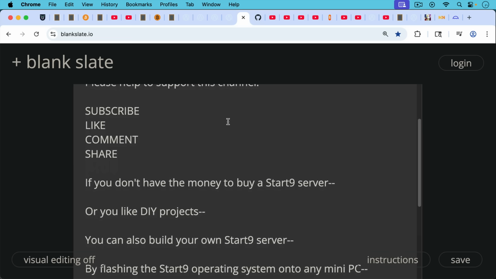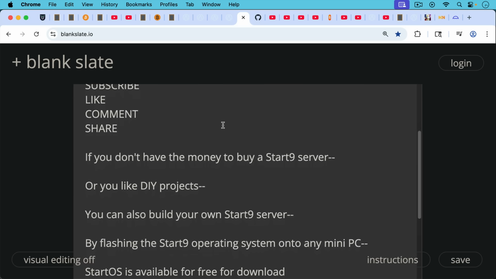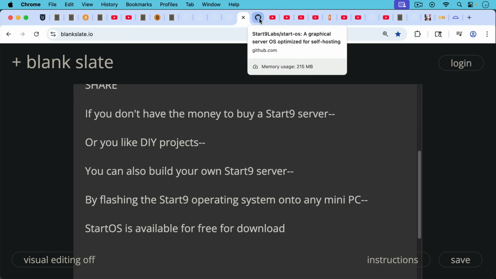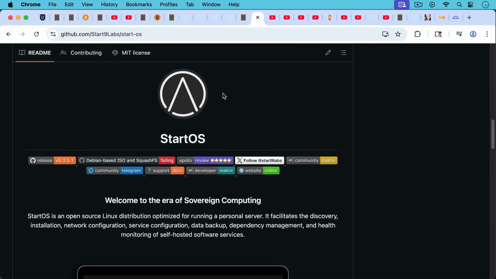Now, if you don't have the money to buy a Start9 server, or you prefer do-it-yourself projects, you can also build your own Start9 server by flashing the Start9 operating system onto any mini PC. StartOS is available for free from GitHub. I'll put a link to this in the description notes below.